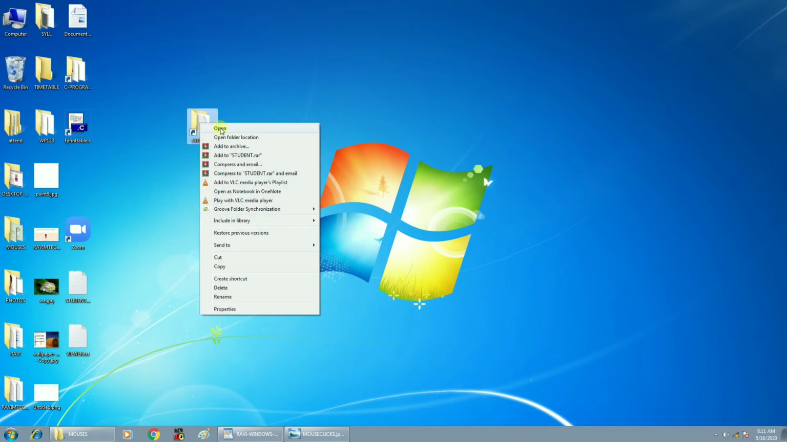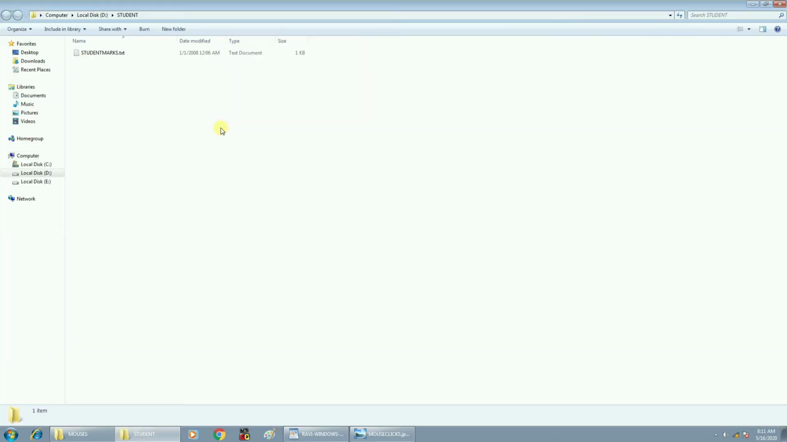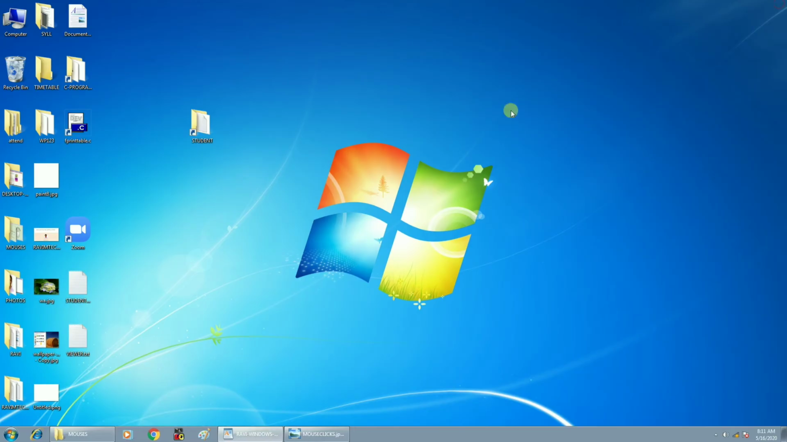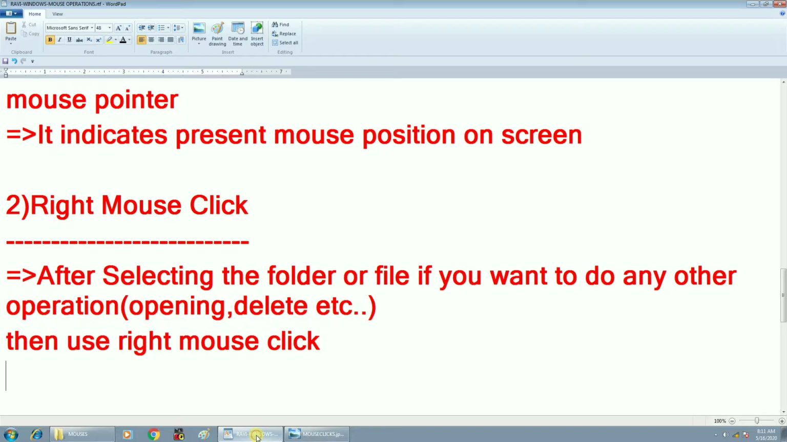Click on open. But to click on open, what do we need to do? We need to use the left click only. Now the folder was opened successfully. It is displaying one file inside that folder. A folder is like a bag which is storing some files and other folders also. About folders and files, I will explain in another video. Please go through it. Now you have the conclusion about left click and right mouse click.